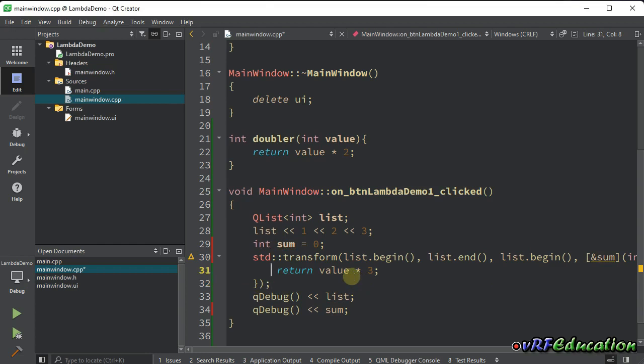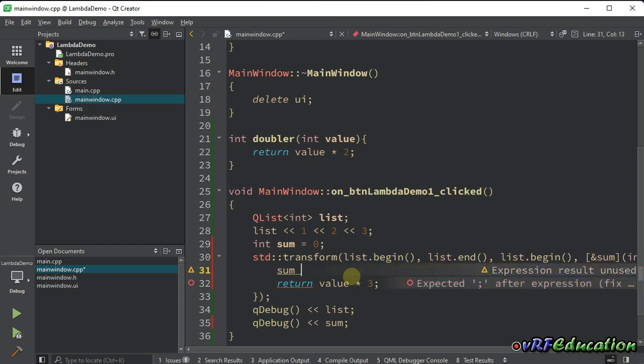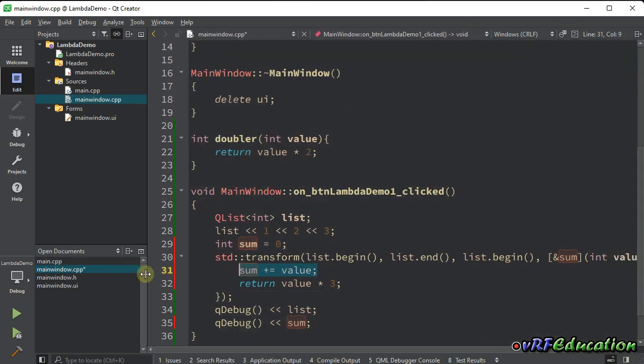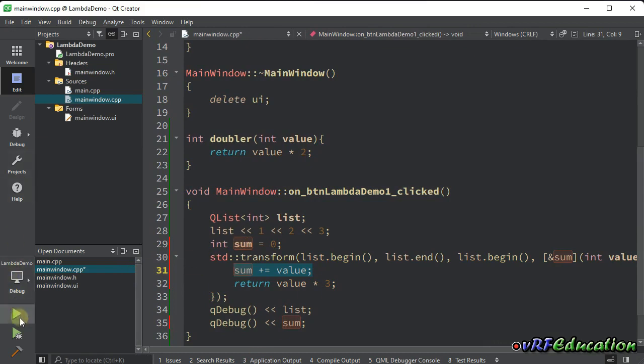So I'm gonna say, before returning the values, sum plus equal to value, and then I'm gonna return the value. So we do 2 things here. First we add the current value to the sum variable and then multiply it by 3. It's somehow not a good way to add 2 different types of work in the same body, but we want to see how this capturing variable works. Now let's run the application one more time.